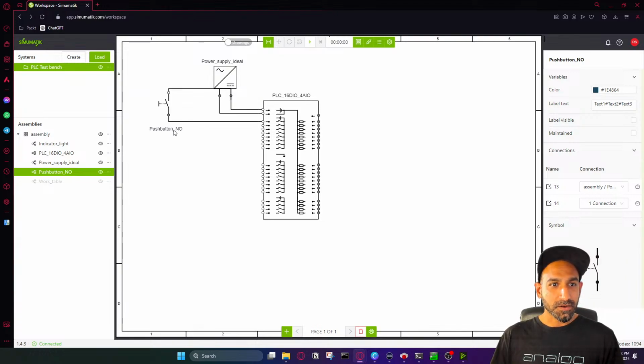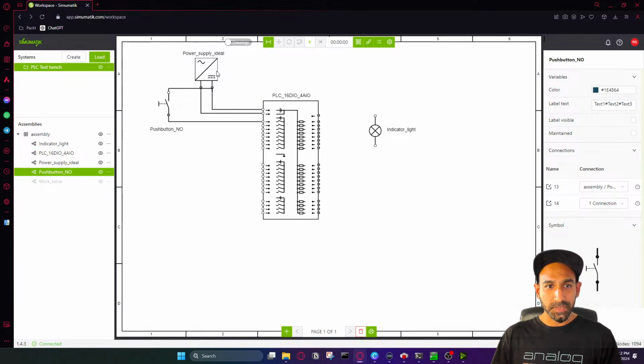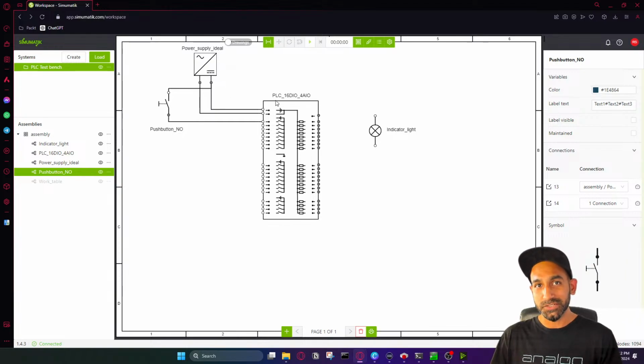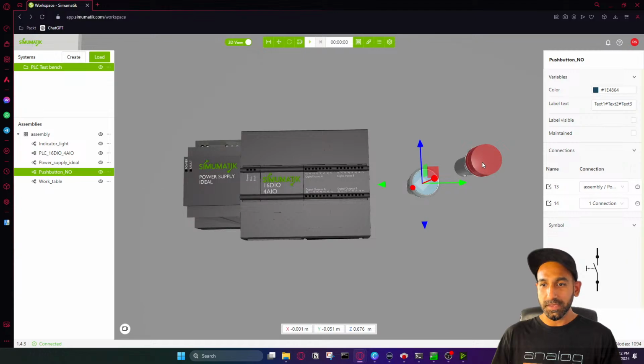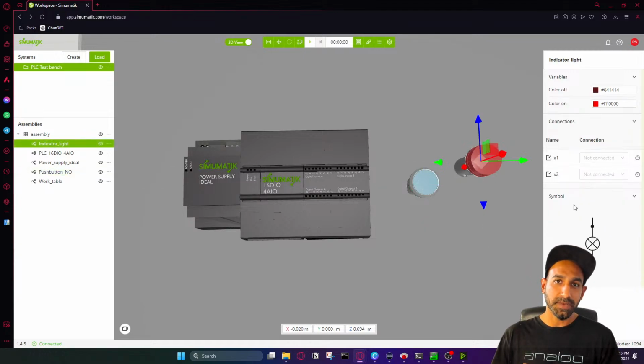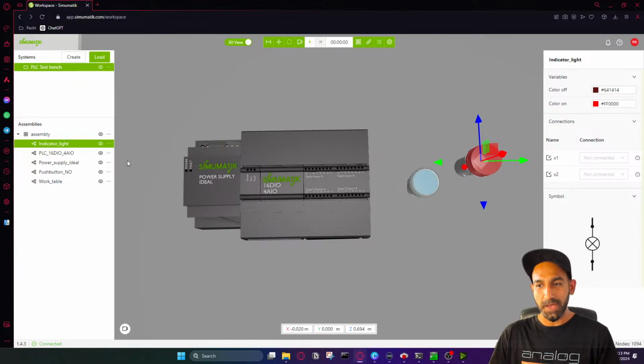Okay, so push button NO is connected to this one, and now what we need is an indicator. So if I bring that here, it is not connected because I didn't connect that. But I can connect that now in 2D. But sometimes in 2D it's a bit too much work to connect, because you have to click here X1 and then you have to bring it to this component. So my recommendation is you go to 3D and connect that here, and it makes it much easier, because in 2D it will be made automatically.